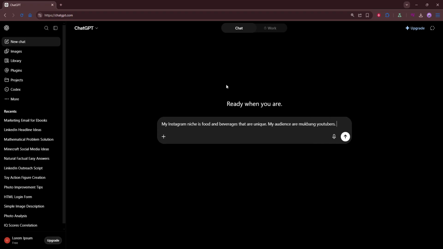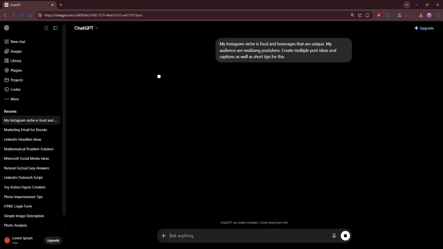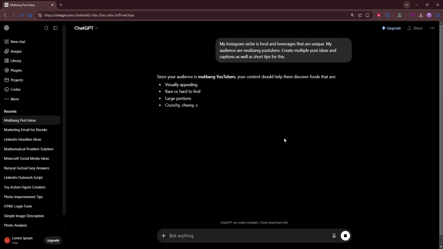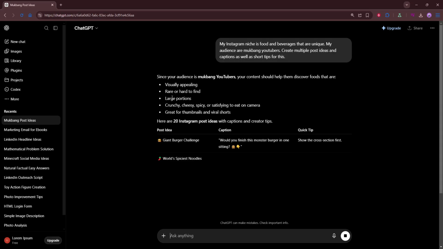Once you've chosen your niche, ask ChatGPT to create multiple post ideas, captions, or short tips related to that topic. This is where you build the actual content for your carousel posts, quote graphics, educational posts, or promotional designs. If needed, refine the output so the tone matches your brand voice and the content feels consistent across all posts.